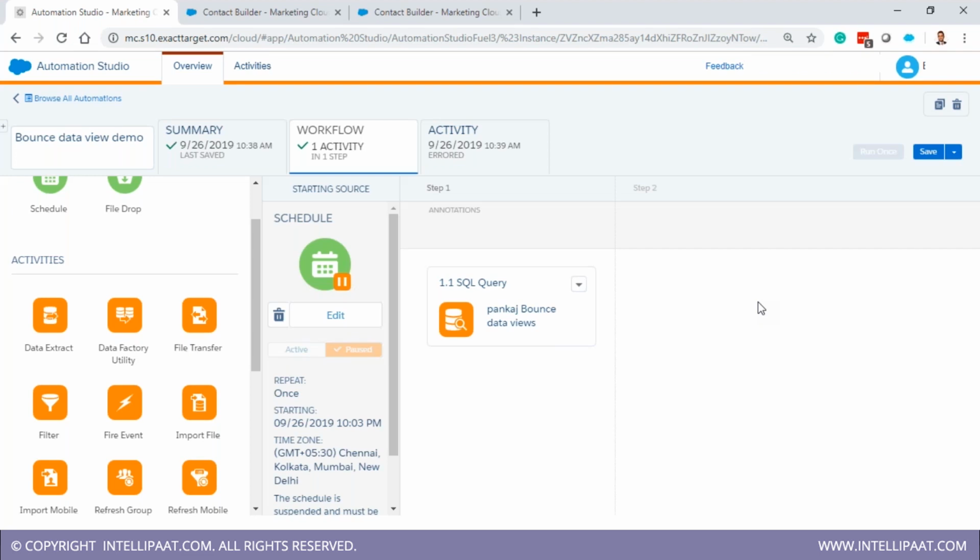As I said, it could be a case, it could not be a case. In your case, let's say the first step is slicing and dicing the data in some form, like an SQL query extracting the data from a data view and storing it in some data extension. Then you do some other activity on top, probably filtering, and then send it to the customer for the journey. So what I'm trying to say is, I'm not saying create multiple different automations.